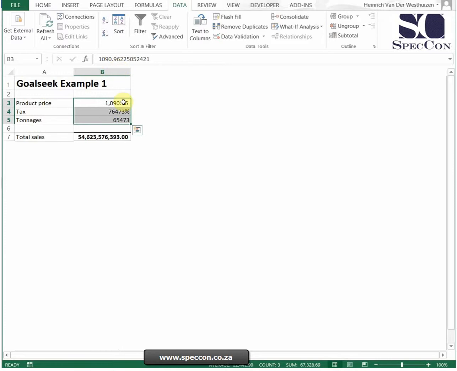This works well with budgets or forecasting, and even with projects. We want to change the results and want to see what variables can change that results to a better solution.